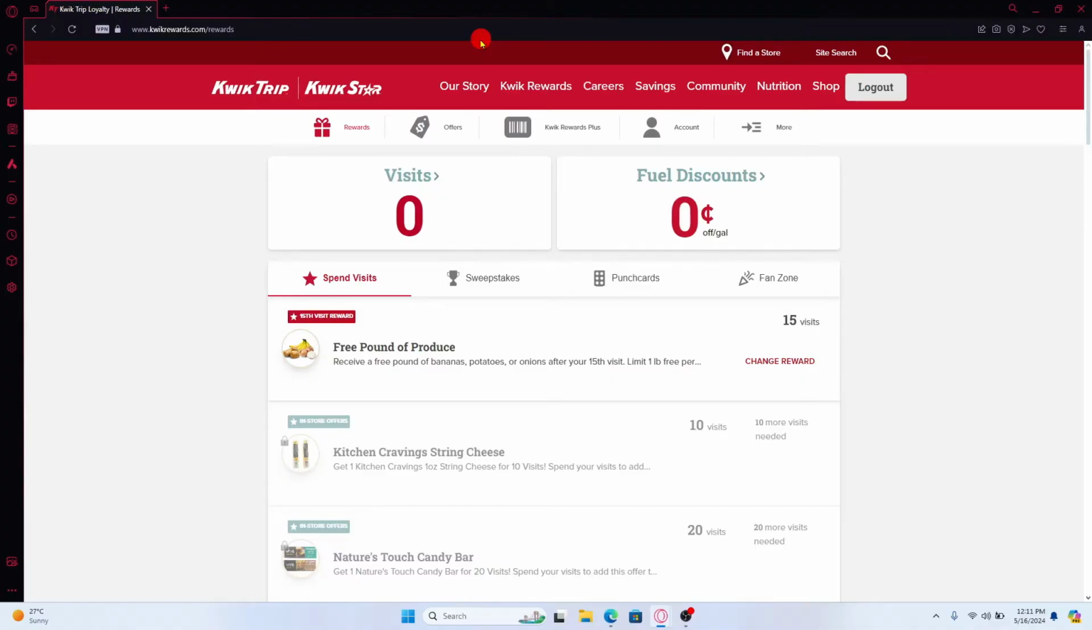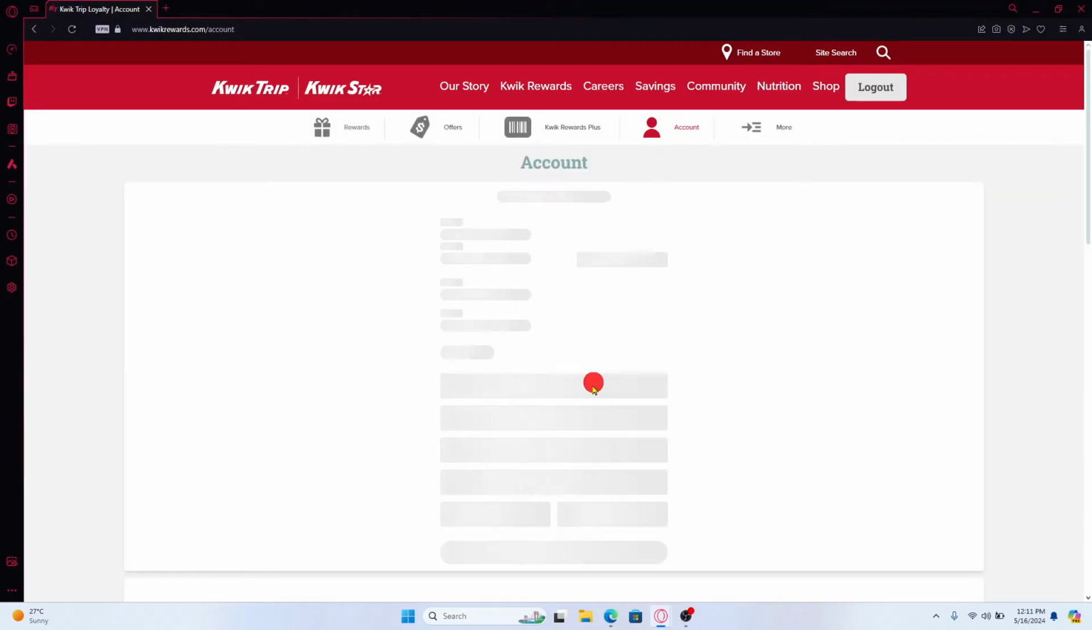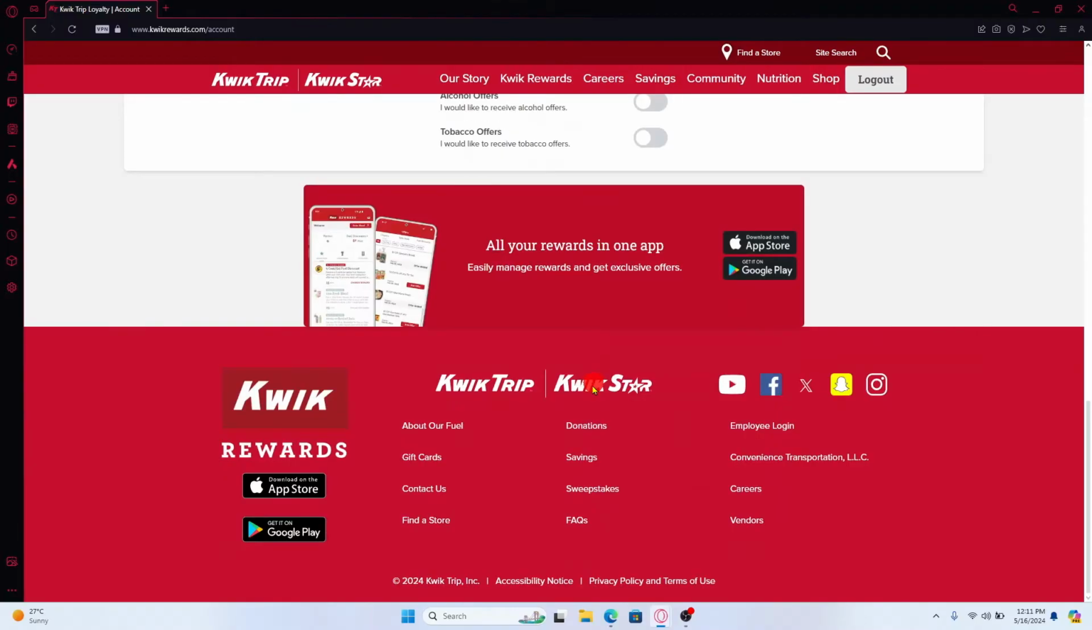Once you have been logged in, you will be taken into your dashboard, from which you will see the account option at the top. If you click on this, you will see various options relating to your account. However, there is no option to delete your account. So in order to proceed with deleting, scroll all the way down and click on Contact Us.